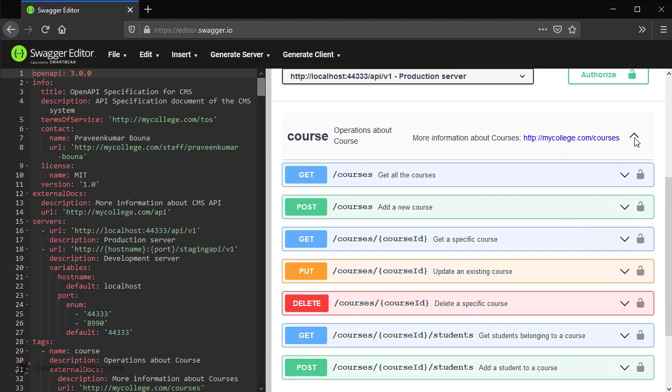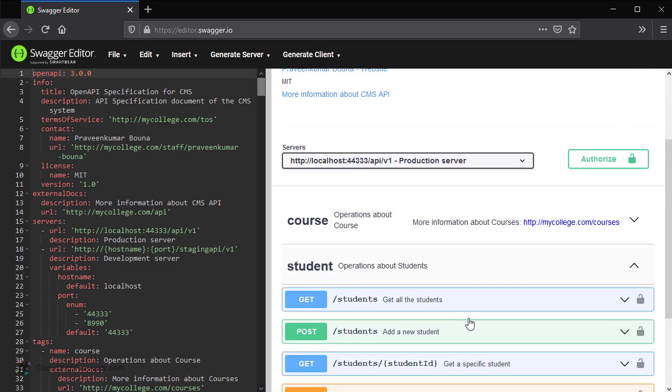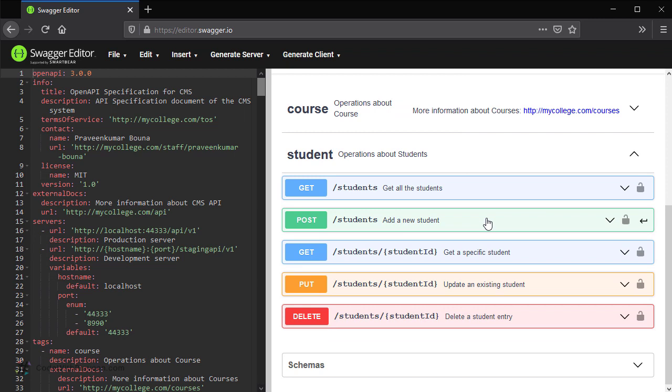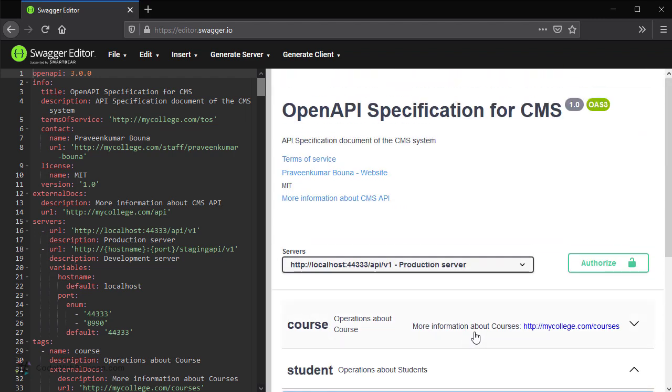Next, it shows the list of operations for the student's resource. This includes get and post for student collection, followed by get, put, and delete operations for an individual student. We will be implementing the operations under the courses path throughout this course. Those that are under the students path will be provided as assignments for you to practice the learnings from this course. As a next step, let us start implementing these APIs by creating a new ASP.NET Core Web API project.